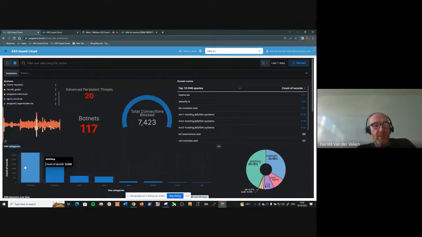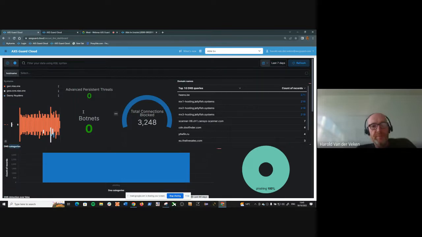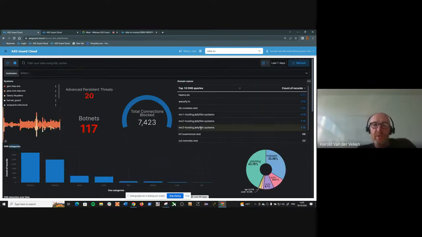The nice thing about this dashboard is also that you can easily filter out certain parts of data. For instance, if I click on this bar for phishing, I will add a filter, and this filter is added up here in the left upper corner. So it says now AGDNS category, and then the keyword there is phishing. So I can filter out easily those values, and now I only see the connections, and there are more than 3,000 connections that are related to the phishing category. I'll hide this one now again, and we get back a view on all the data.